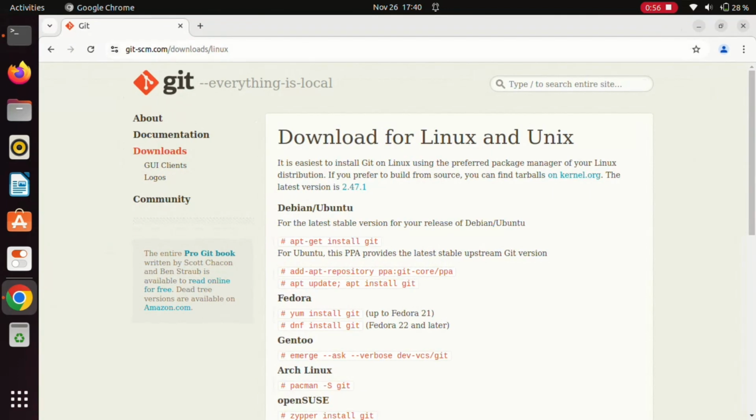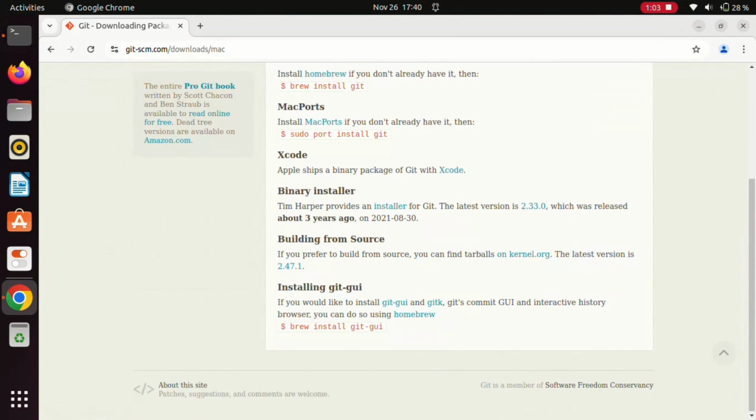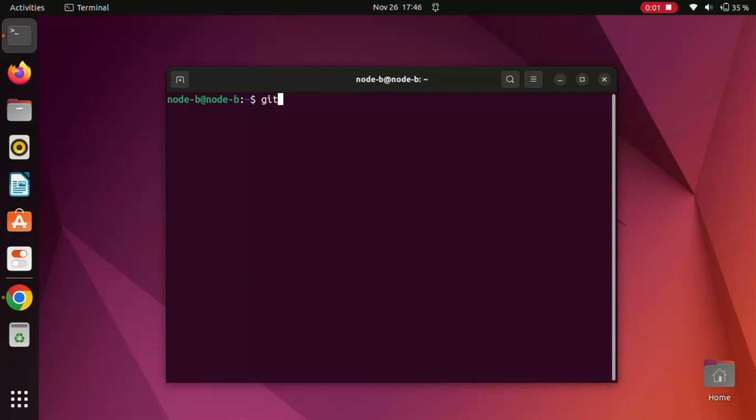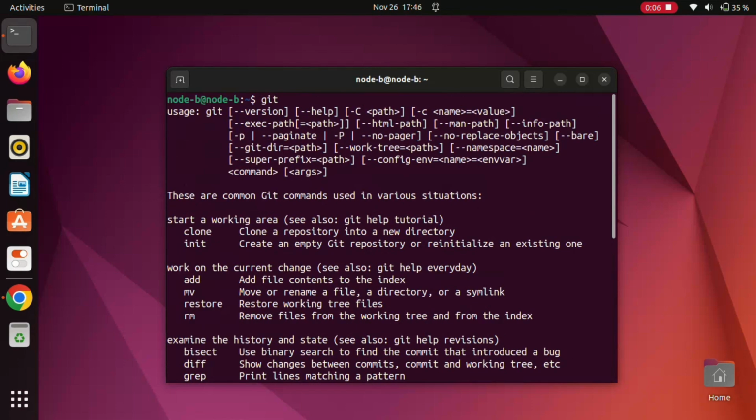If you are using a different OS, then you can find the installation methods in the same page. You can hit the Git command to see all the available subcommands and other options.